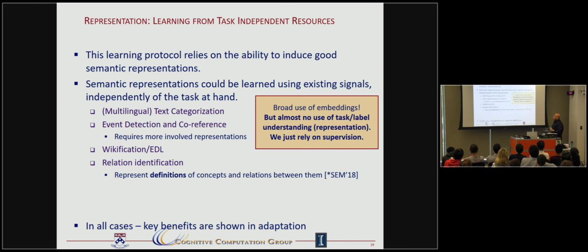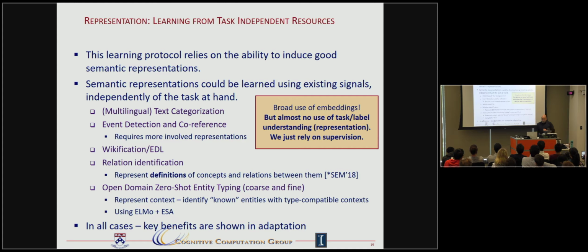One key thing that I want to mention is there is a broad use of embeddings today in almost all machine learning communities and applications, but one thing that people don't do enough, almost no use of the task or the label understanding as a way to do better learning. So even in the case of text categorization, people do use embedding to represent the documents, the X, but they hardly use representations to represent the Y, the task. And I think that's really important, because this is where you bring knowledge into the problem. So I'm going to give one more example under this representation category. I'm going to talk a little bit about open domain zero-shot entity typing.